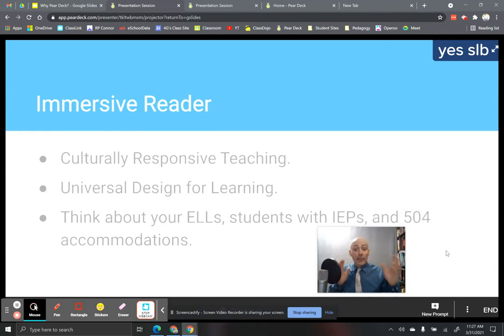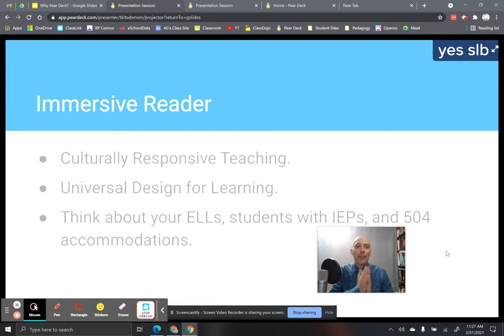Hi, let's talk about Immersive Reader and why it's such a powerful addition to Pear Deck. So, Immersive Reader is something that's going to help us deliver culturally responsive teaching. It's going to help us implement some of the principles from universal design for learning. And it's really going to help us address the needs of ELLs, students with IEPs, and students with 504 accommodations.